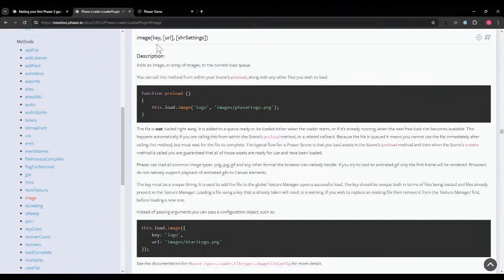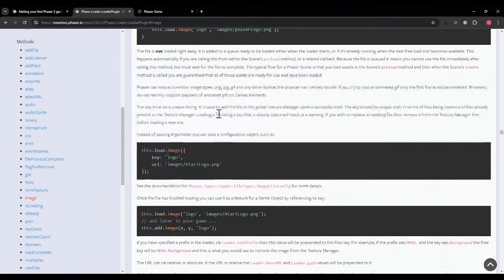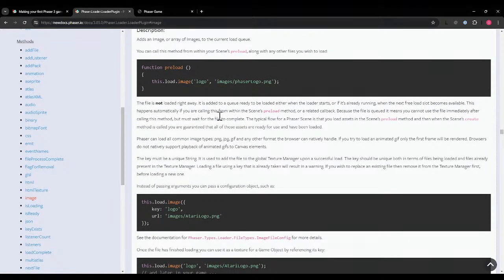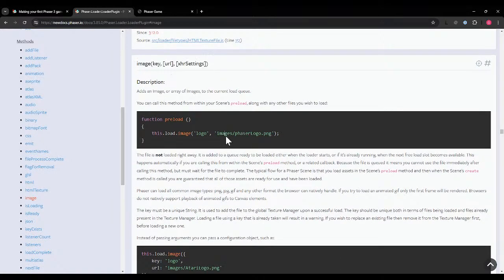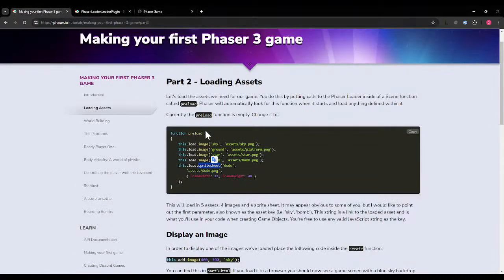This.image, you're going to see, uses a key and a URL, and then you've got some settings if you need to add settings past that. In general, you're going to need a key, which is the first string right there. Then your second string is going to be your URL, just the URL to that image. So, all right, now that's what you're seeing.